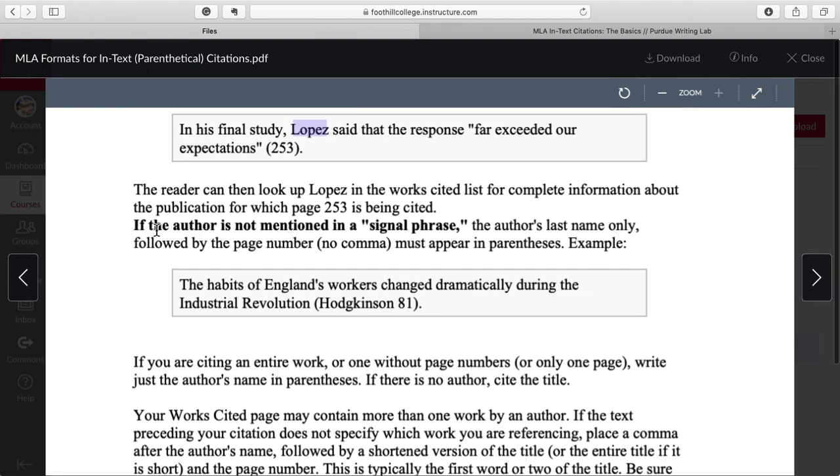If the author's not mentioned in the signal phrase for some reason, and the reason shouldn't be laziness on your part, then you can put the author's name in an in-text citation like this. This is the one that many of you are familiar with. The habits of England's workers changed dramatically during the Industrial Revolution. Hodgkinson, 81. I'll mention while I'm on this page that the rules for APA are completely different.